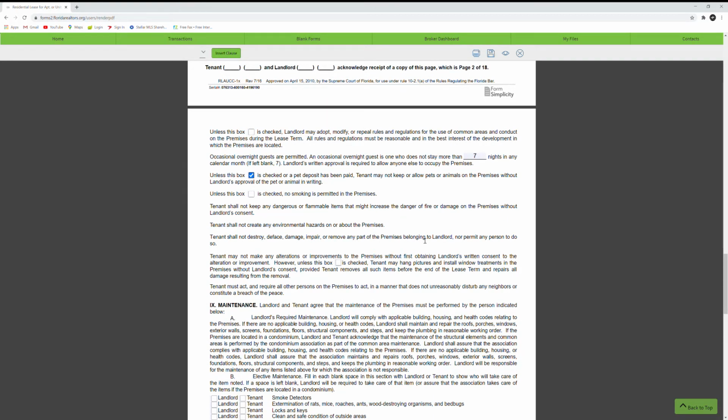Next paragraph is just discussing things. Tenant may not make any alterations or improvements to the premises without first obtaining landlord's written consent of alteration. However, if this box is checked, tenant may hang pictures and install windows. So this is once again pertaining to specific contracts. You check this if you want the tenant to usually do these types of things, hang pictures and so forth. I usually just leave this blank. It's usually not a big issue, but if you do need to check this box, then you go ahead and do that and move on to the next part of the paragraph. It really just depends on the contract.